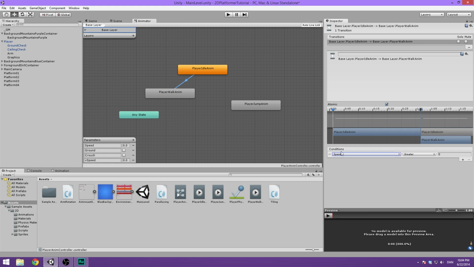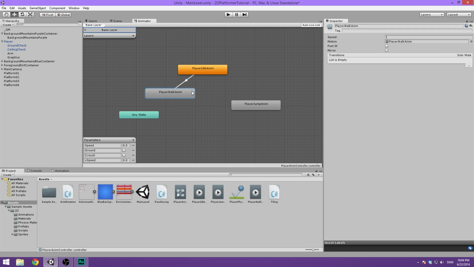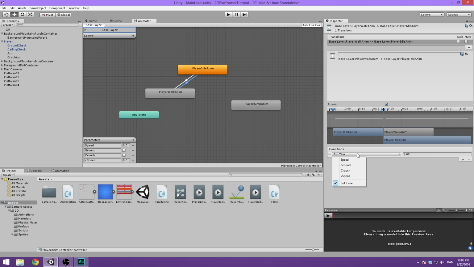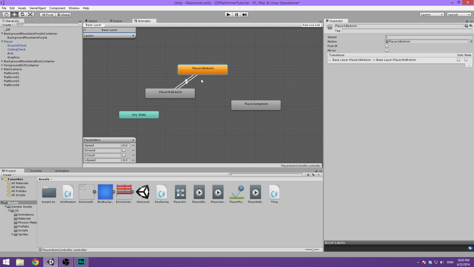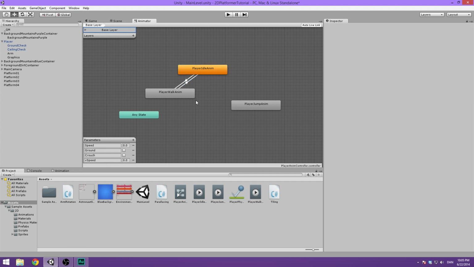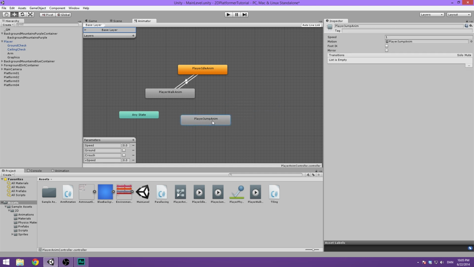So we are going to select the first condition, which is going to be speed. And we're going to say that that has to be greater than, and let's just do 0.1. So if the speed is greater than 0.1, it will just transition to the walk animation. And then we can say make transition and then go back to the player idle animation. And here we can simply say that if speed is less than 0.1, we are going to transition back again to our idle.